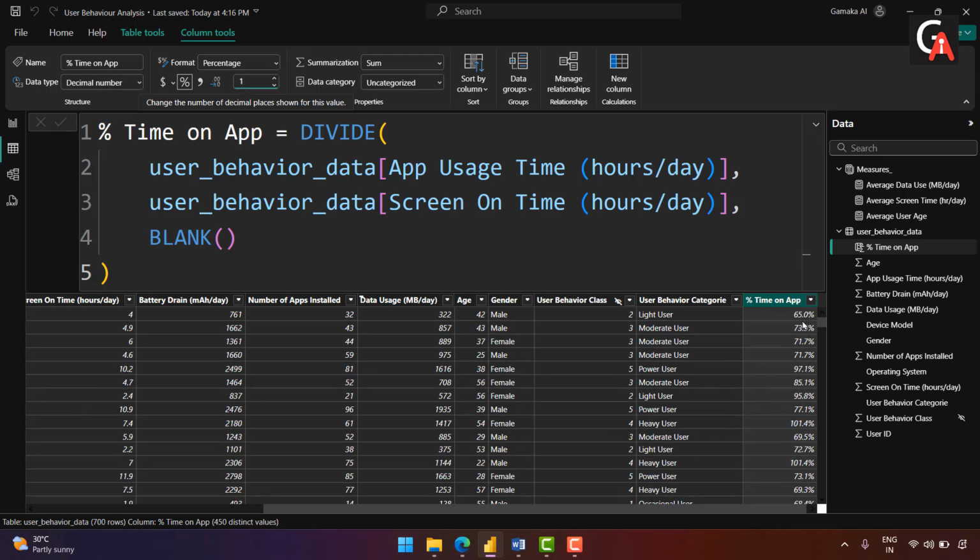If you look closely, there are some values way above the percentage range, something like 101. So how come it is greater than 100%?